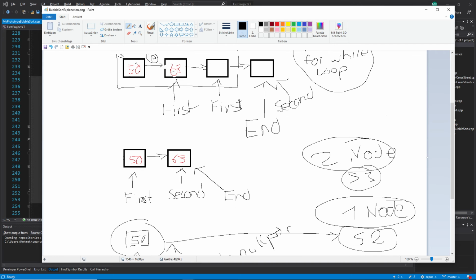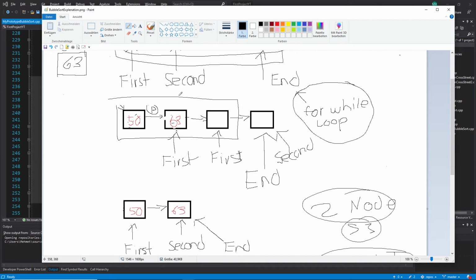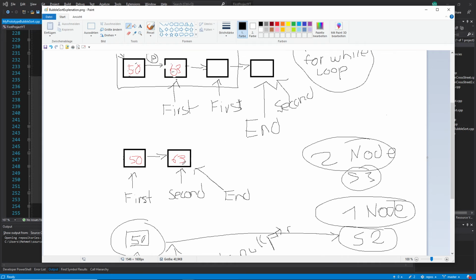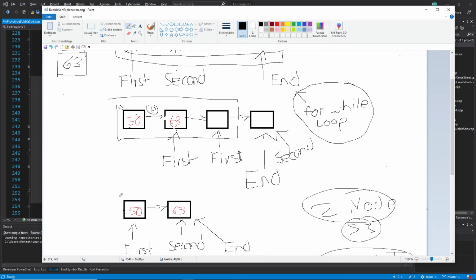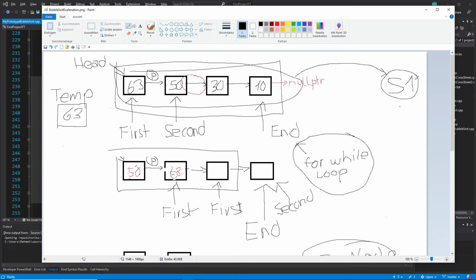Second node, I can use the first pointer and the second pointer. You can see, oh, I can use them. I can use here a swap. Whoa, I can use a swap. Why can't I go to S1 then? Normally you would say, hey, you can go here to S1.